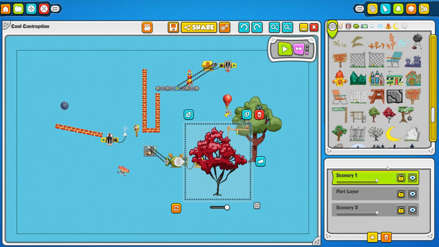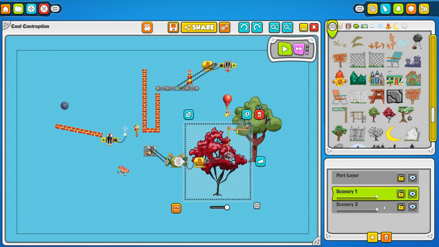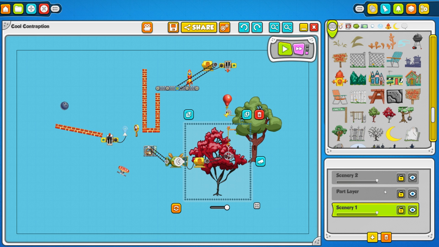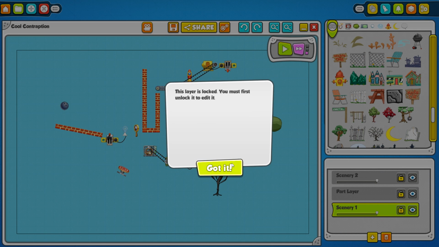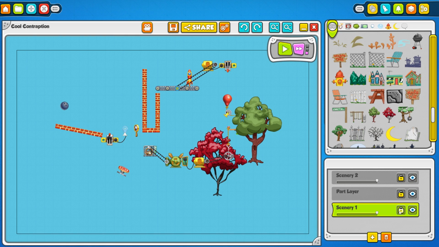The scenery layers are actually easily movable. If I just click and drag, then I can drag my scenery layer below my part layer, or I can drag a different scenery layer and put it on top of my part layer. So they can be moved around depending on what you want to do with them. Then you've got some more things on this scenery window here. This eyeball will turn on or off the scenery layer, the visibility of it. And this lock will lock a layer so you don't accidentally click it or edit it or delete it or something like that.